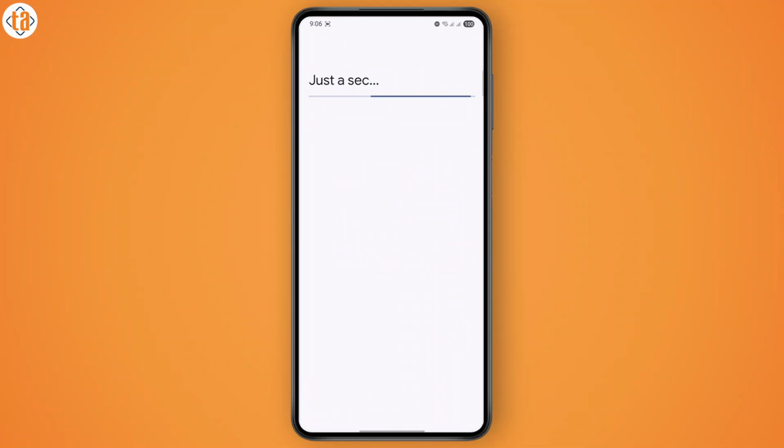Now the voice match is done, so you can easily access Hey Google even if your phone is turned off, and it's going to recognize your voice. So that's basically it, guys. That's how you set up voice match for your Google Assistant on your Android device.